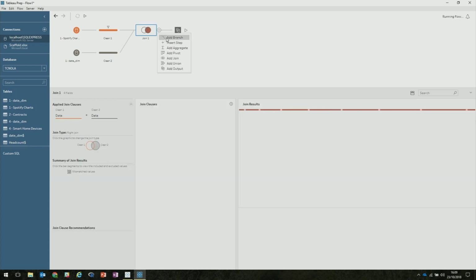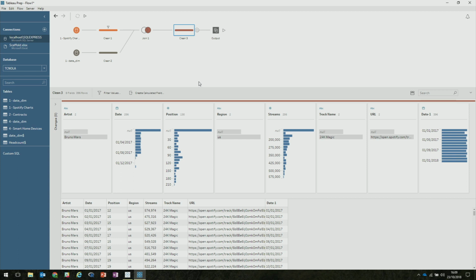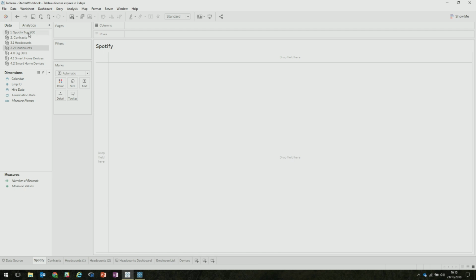And usually I do like to add in a step after my join too, just so I can make sure that the results of my join all look good. So I'll go ahead and remove my date field, and I'm going to make my new date my default date now. So now if I hop into Tableau Desktop, I can start to build out my viz.